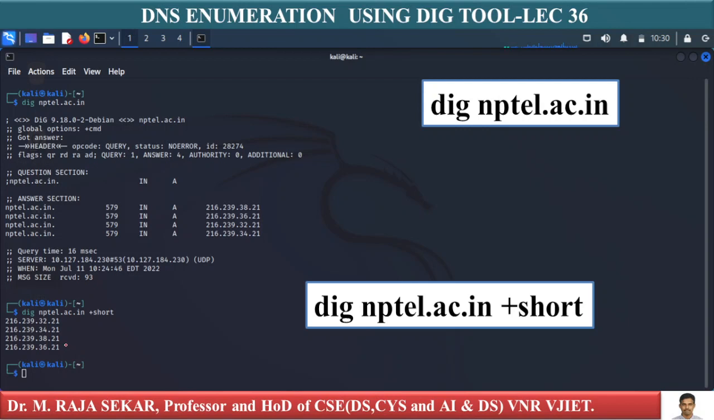Now the result is very specific, and it's not giving additional information. It's nothing new, similar to our previous lecture. Now we can see the result. It's just giving IP addresses.